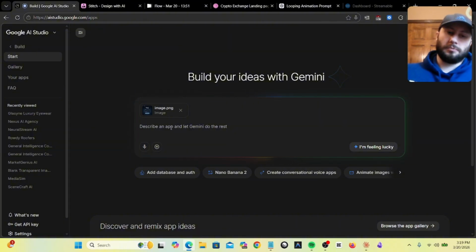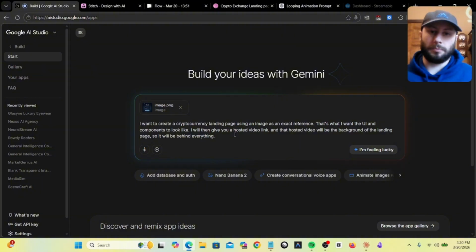But for the sake of this, I'm just going to go ahead and riff off. I want to make a cryptocurrency landing page using the image as an exact reference. That's what I want the UI and components to look like. I will then give you a hosted video link, and that hosted video is going to be the background of the landing page, so it's going to be behind everything. This is what I did for the landing page in the beginning, so I'm hoping that it goes well.